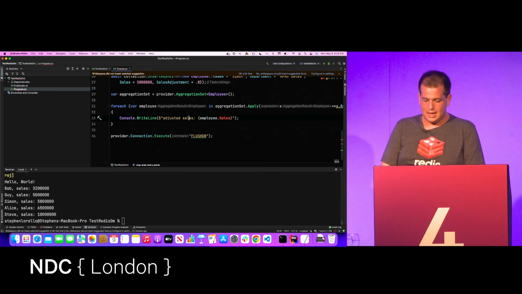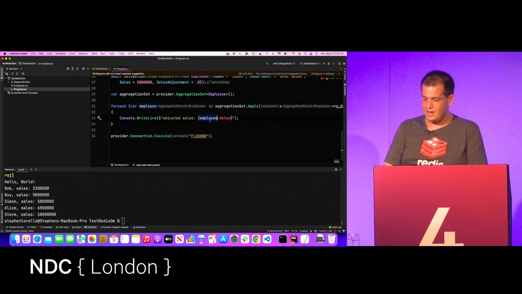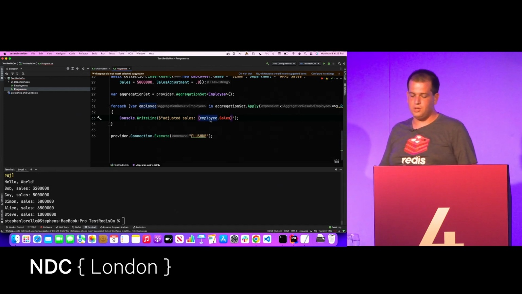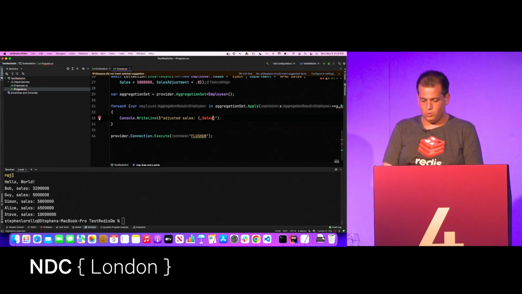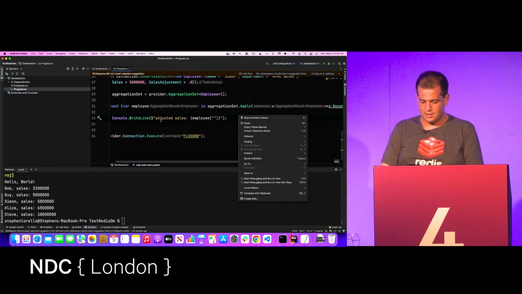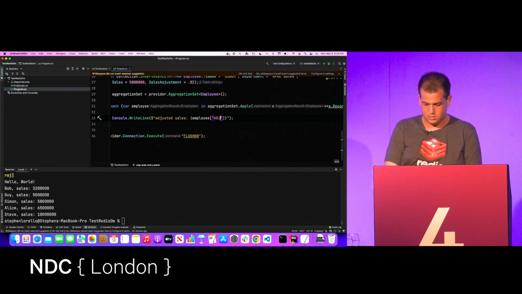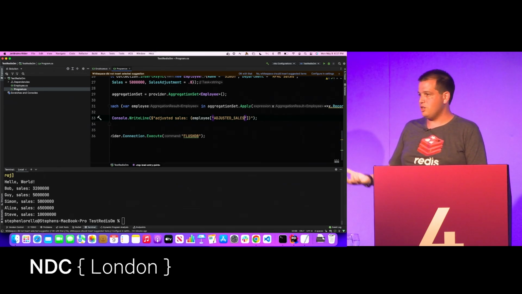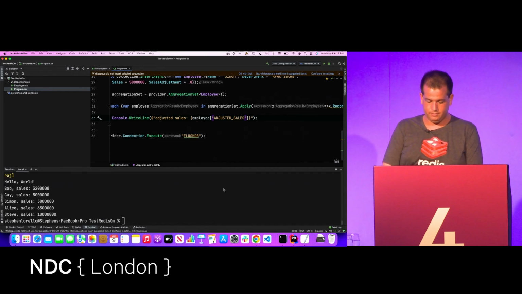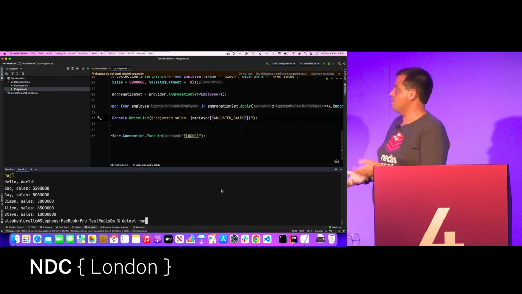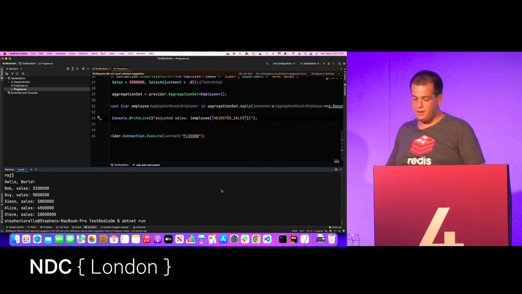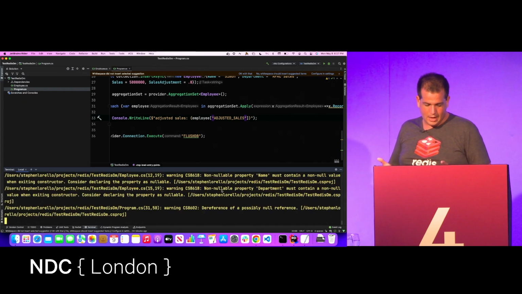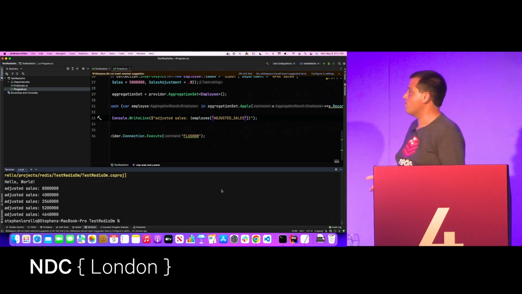I guess we probably shouldn't call this an employee anymore, but it's really just an aggregation result. But I'm going to take the employee and I'll pull out this adjusted sales result from here. And basically all you need to do to access that is access it through a dictionary. You use this aggregation result as a dictionary, and you just do a dotnet run, and that'll actually compute the adjusted sales for all of our employees.